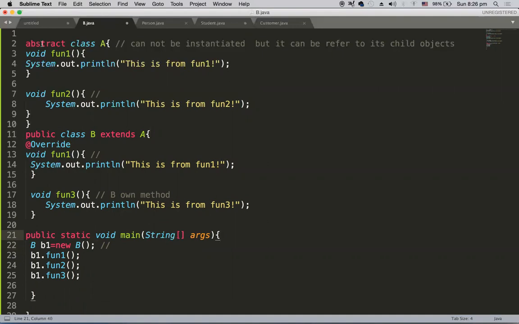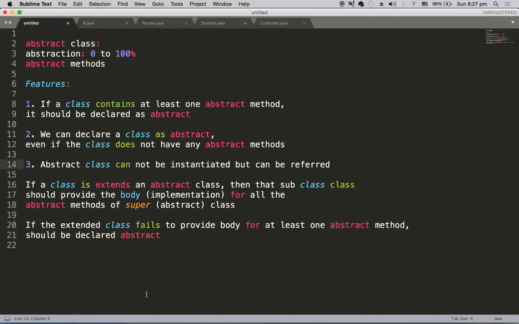But why does this class have to be made abstract? The only advantage that we get by making a class with all concrete methods abstract is that we can restrict somebody else from creating an object of this class. Because it is abstract, we should not be able to create an object for this class. That is the only advantage of making a class abstract, even though it has all concrete methods. Okay, so that covers all the features of abstract class.